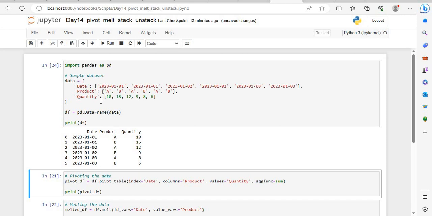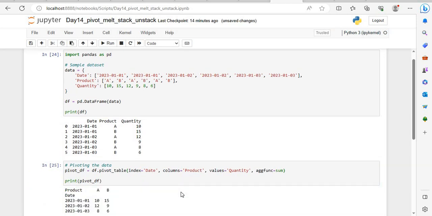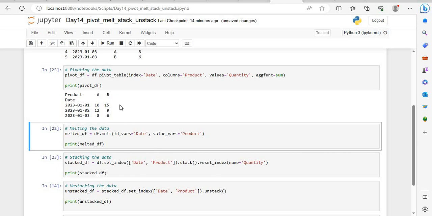Now let's say we want to pivot this data to analyze the total quantity sold per product. By using this pivot table function and this aggregation function sum argument, we can transform our data, making the products become columns, the dates become rows, and the quantity becomes the value. This provides a new perspective on our data set. Let me run this. So we will have the pivoted data.